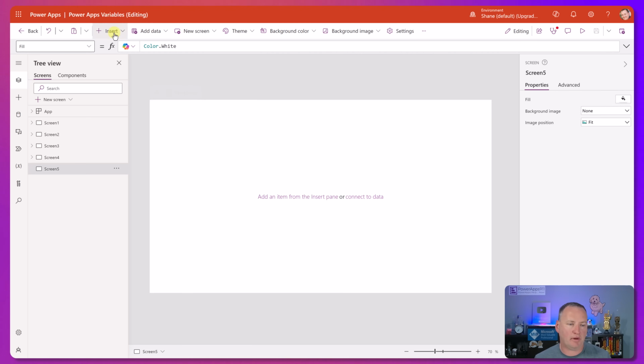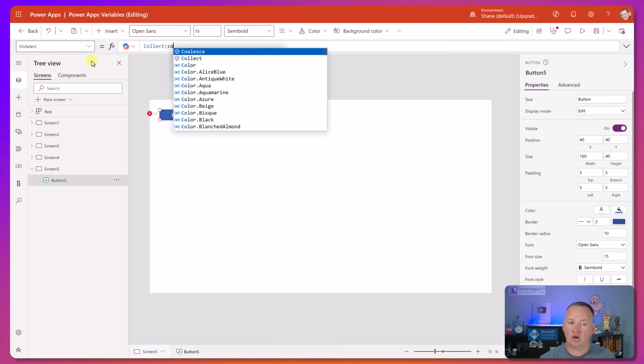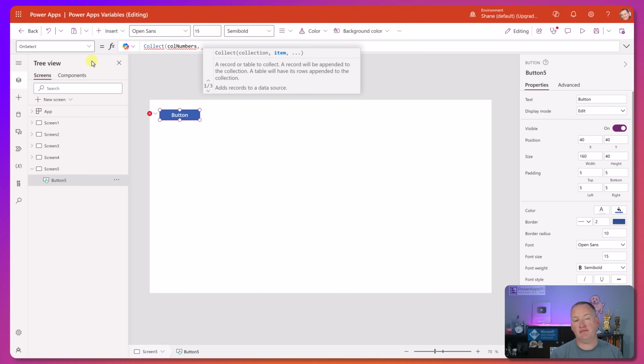Okay, so let's insert another button. There's two different ways to create a collection. One is to use the function Collect. Collect colNumbers. That says, hey, if there's a collection that doesn't exist, you can create one called colNumbers, and then we're going to put some data in it. If the collection does exist, then append to it.